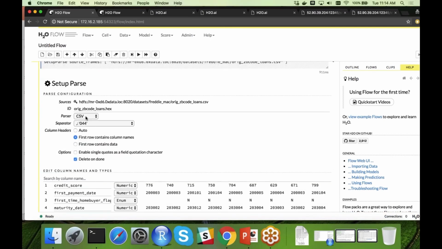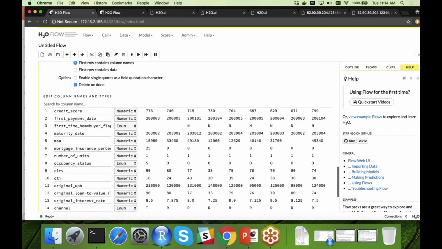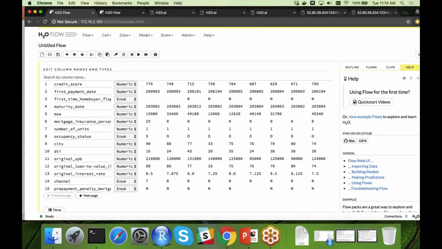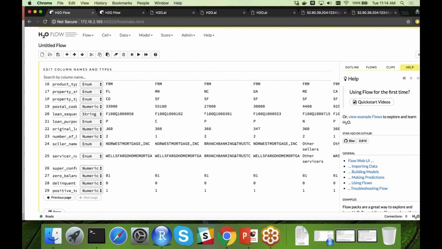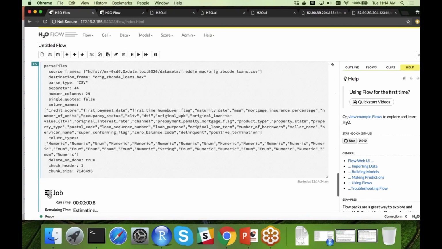It already automatically detected that it was a CSV parser. We can take a look at the columns in the first few records of the data. Data types have been automatically assigned. Our target column delinquent has been assigned numeric because it's 0 and 1s. We're going to switch this to enum or categorical so that it really treats it as a true-false column. And we're going to parse this data.